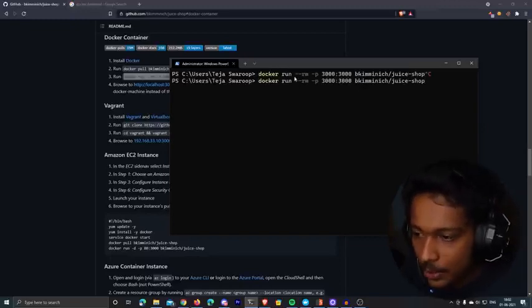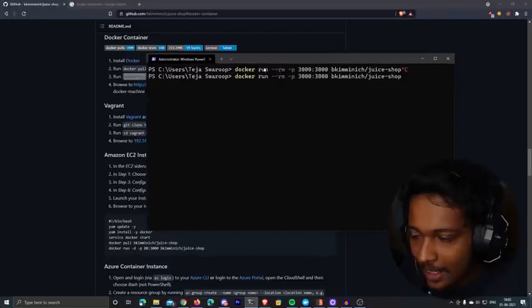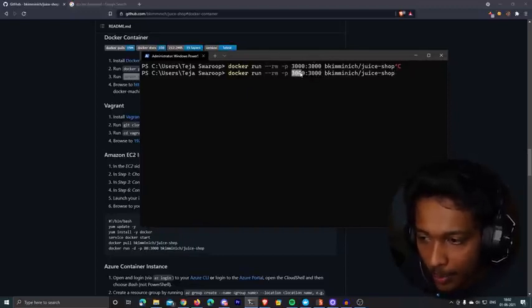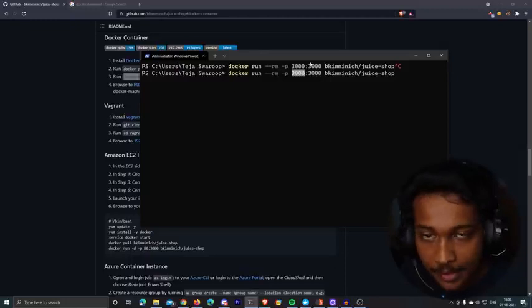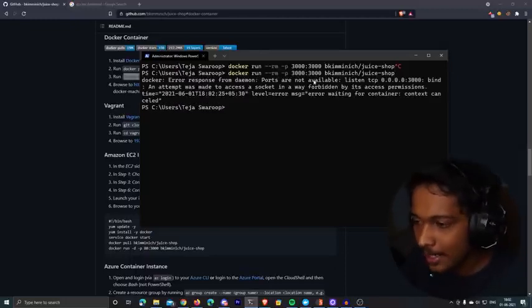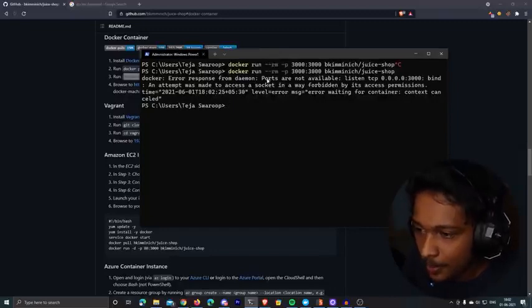So what we're basically doing is running a container of that image, and we are also exposing port 3000 to our localhost, so that when you go to localhost followed by 3000, we will be able to access that web application that we are running. So let's hit enter.